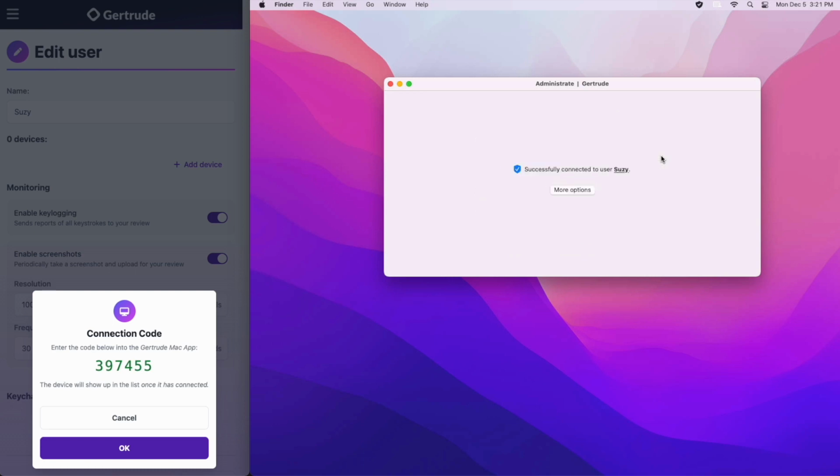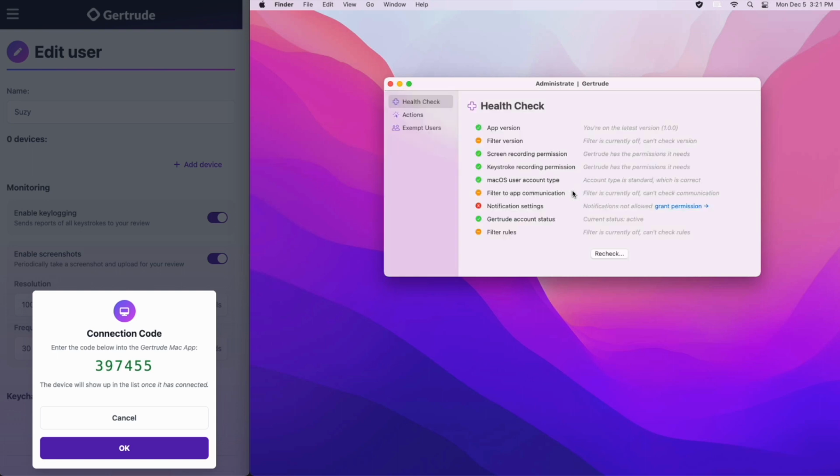And click Connect. And once that's complete, you'll get a little success message. And if you click this More Options button, it'll immediately take you to what we call the health check screen. We'll talk a little bit more about this in a few minutes, but the essence of it is that this is a screen that's just kind of Gertrude, the app, sort of kicking its own tires and helping you understand if everything's configured correctly, and it's also a place you can go if you're having any problems.